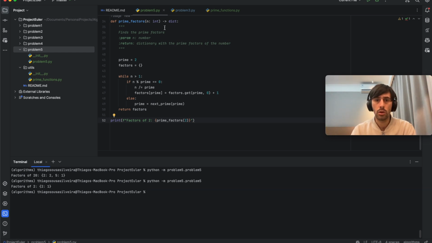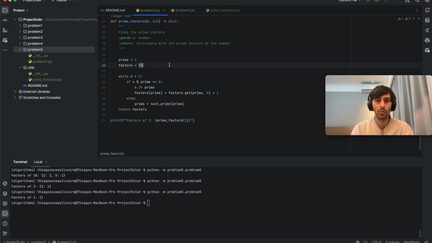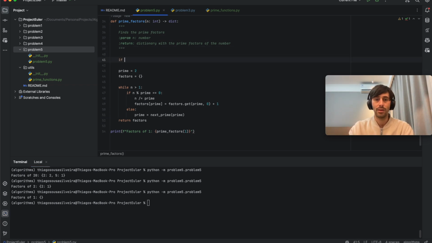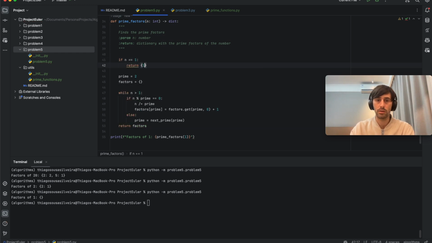Yes, that's right. If I do 1, how is it going to happen? If I pass 1, I think it's going to give you an empty result. Yeah, it's not right. So I can just say, if n equals 1, return 1, 1.